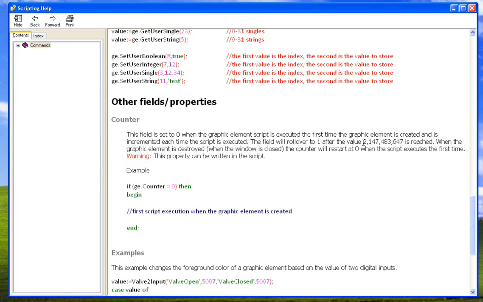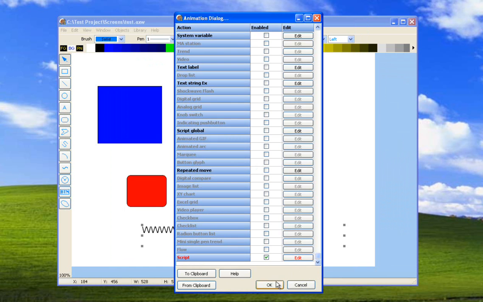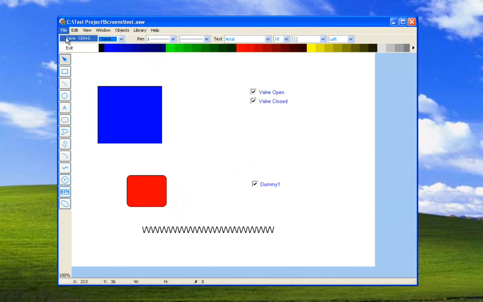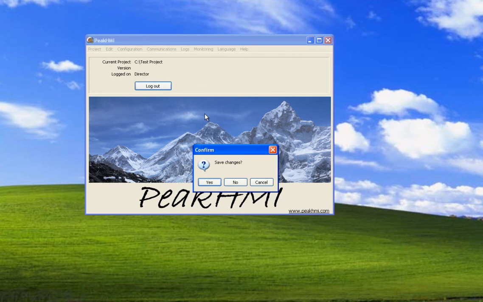When the field reaches 2 billion, it rolls over to 1. If you close the window and open the window back up, it goes back to 0. So it's only on the first time the script executes each time the window is open. And I'm going to leave this line here for a second because I'm going to come back later and show you what happens at runtime if there's an error. So we select OK, select OK, save any changes, and now we'll start monitoring.